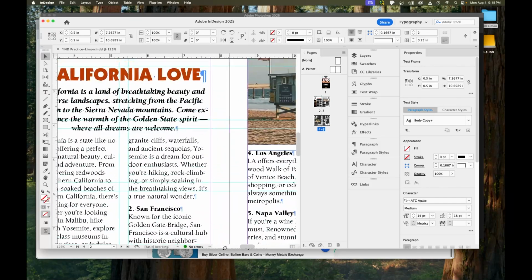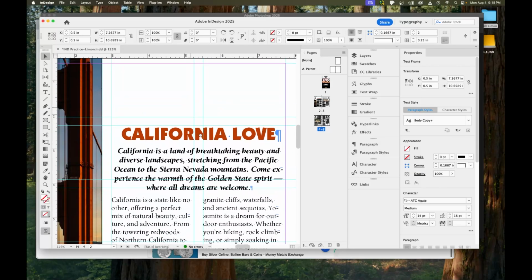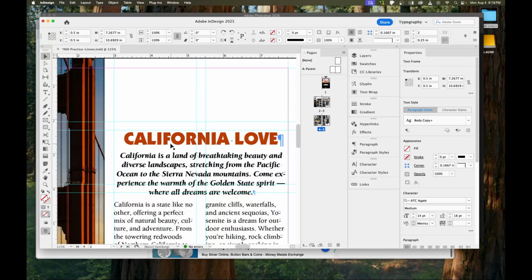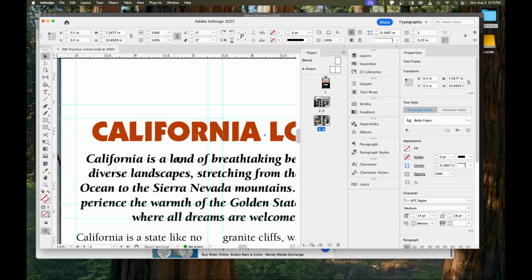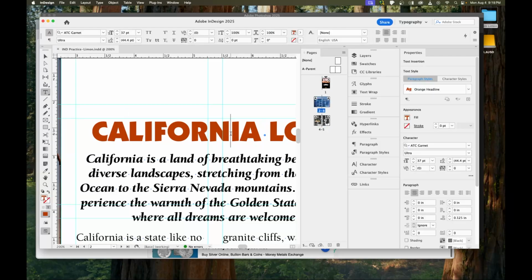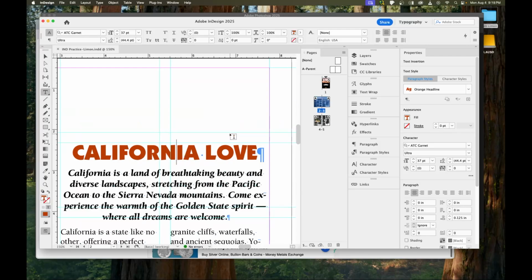Now let's talk about kerning. So let's go back to this California love area. Go ahead and save. Let's click on our type tool. Let's say we wanted to add a little bit more space between the E and the V here. I feel like they're a little close.